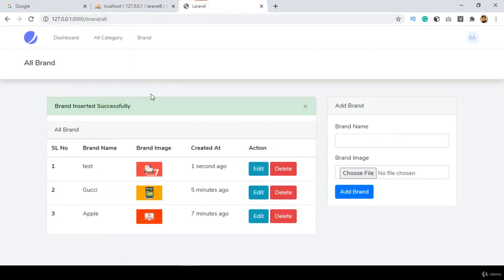So in the next video I want to work on our edit. That means if you want to edit this brand name, if you want to edit these brand images, how can you do that work? In our next video I will show you that with a live example.